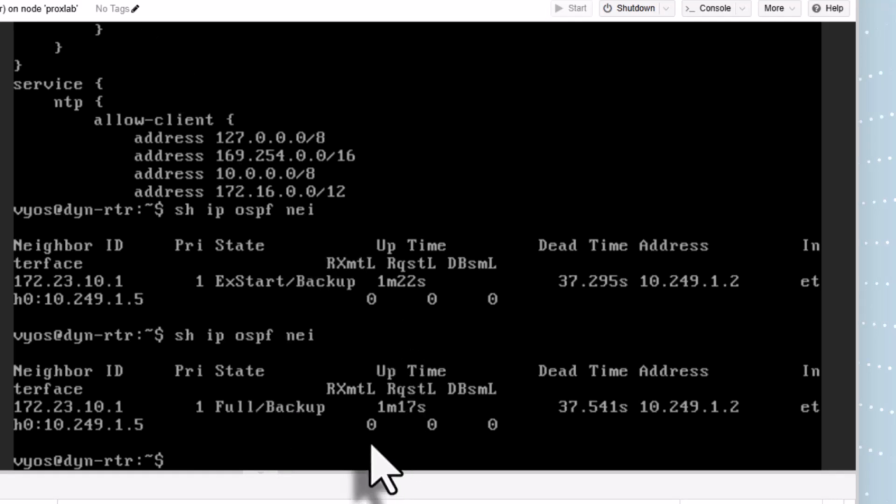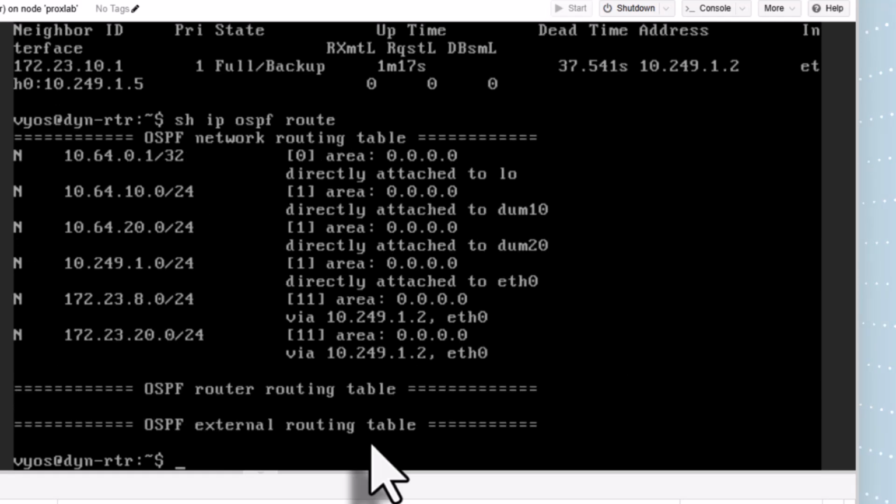So if I go here and I do a show IP OSPF route, I can now see 172.23.8.0 and 172.23.20.0. So from this router or networks here, I should be able to access the routes on the other side.